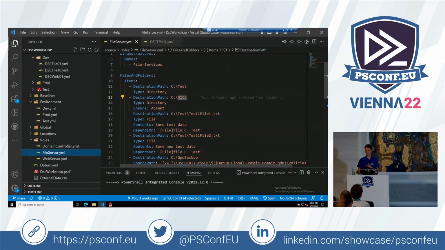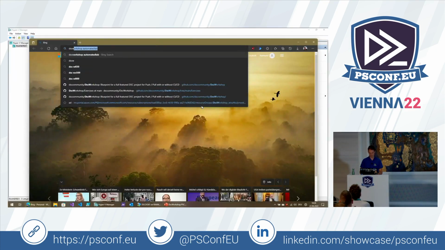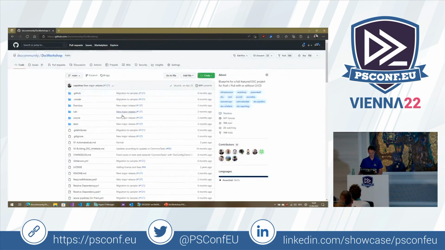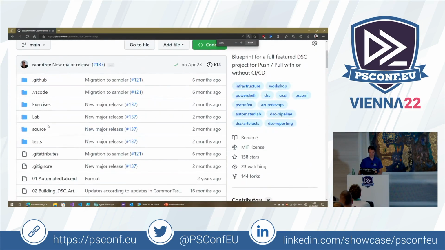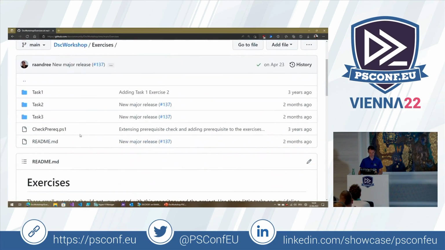I'm not sure if we have the time to have a look at this later. But if you think that this concept of dealing with YAML files is something interesting, then have a look later into the DSC workshop. Here we have the exercise folder. There are 3 tasks. Task number 1 is more or less a recap about the DSC basics. Pretty boring if you're using DSC already.